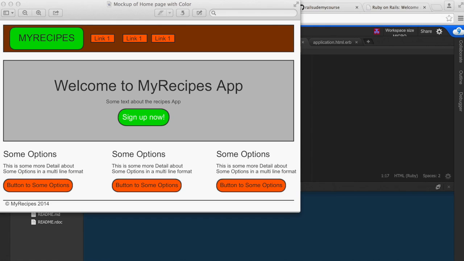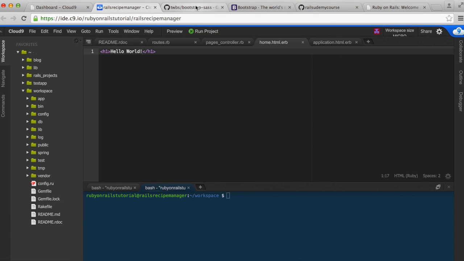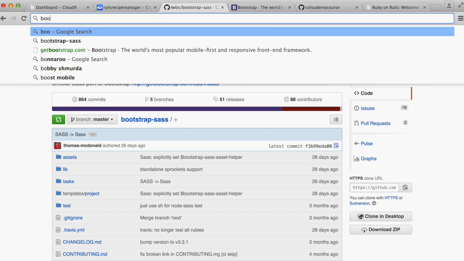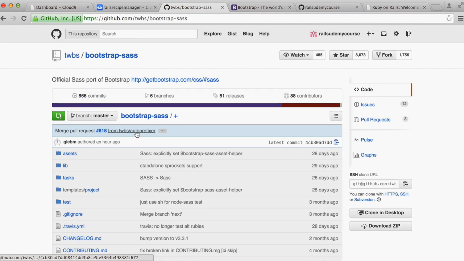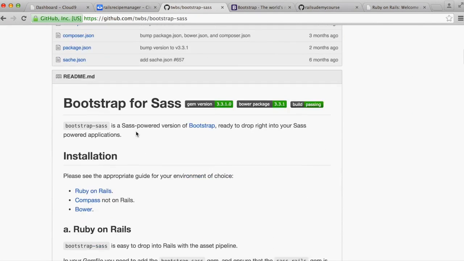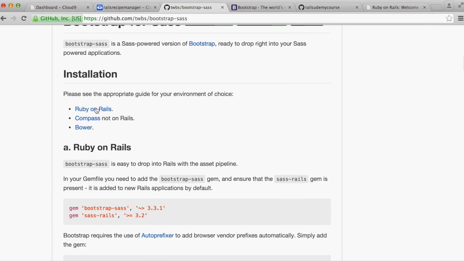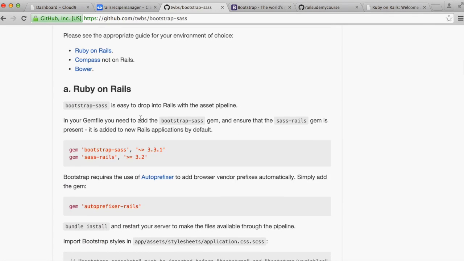So first, we're going to install Bootstrap. To install Bootstrap, pull up a browser tab and type in bootstrap-sass. That's sass with two S's at the end. Click on this first link. All right, so here's some installation instructions.